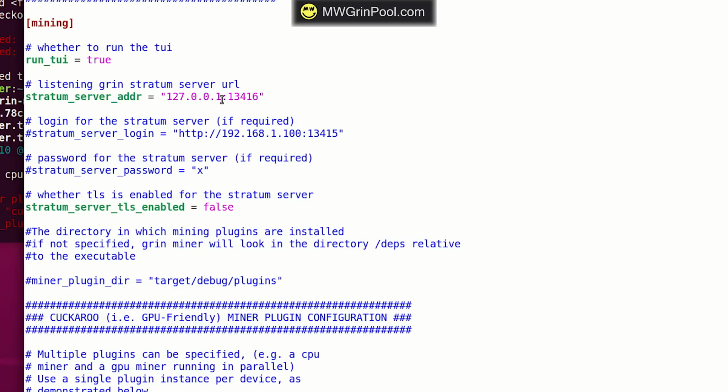So if you do have a lot of hashing power, go ahead and feel free to run your own local Stratum server. But if you're not, like most people, then what I would recommend, and obviously as I mentioned before, I am an administrator for MW Grin Pool, I would recommend joining a pool, and what we can do here is we can put in the Stratum server for our MW Grin Pool. So that's stratum.mwgrinpool.com:3334. And I'll explain that 3334 in a moment here.